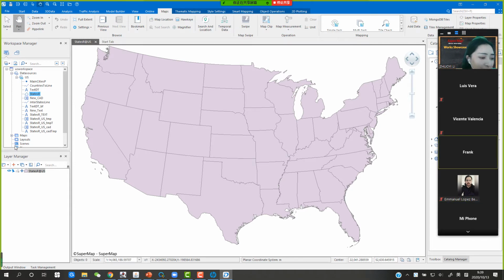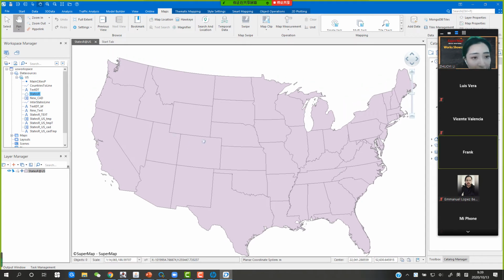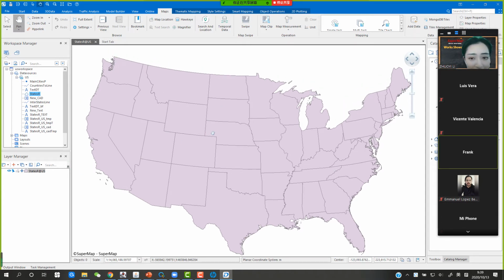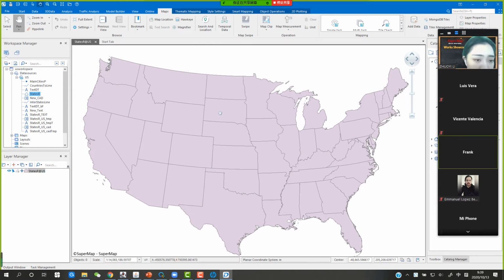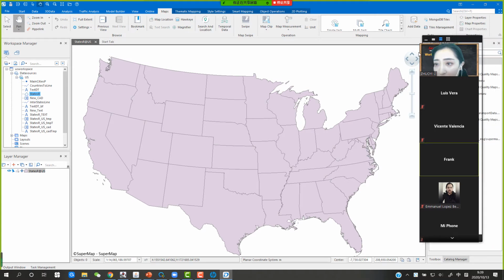Okay, and there is a layer manager, which manages the maps and the scene in the map window. So you can see a dataset is in the map window and in the layer manager, and it has the layer to display.